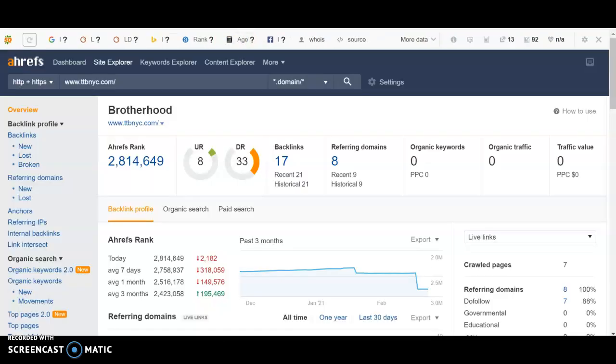We're going to go into a tool called Ahrefs. Here's an overview of what Ahrefs does. It gives you an overview of how a website is doing in the search engine. So here is TTBNYC.com. In your headline, you just mentioned Brotherhood. You want to mention Truckers Brotherhood, and then after that, a hyphen, like commercial truck leasing, commercial truck rentals.